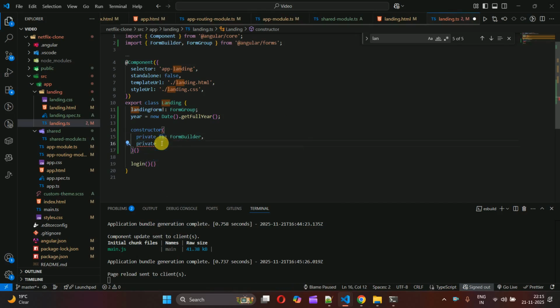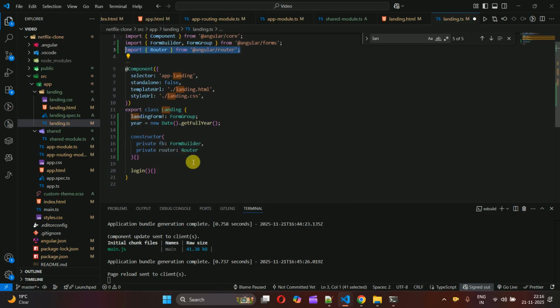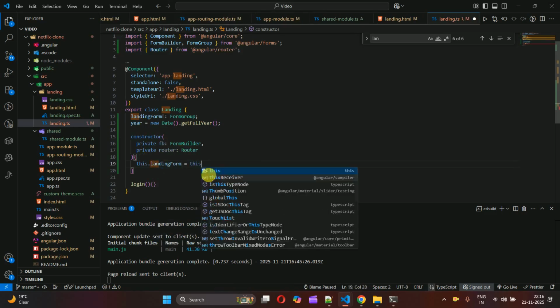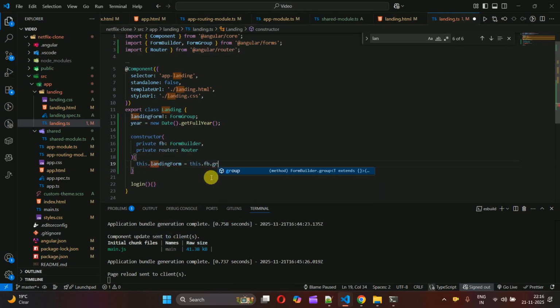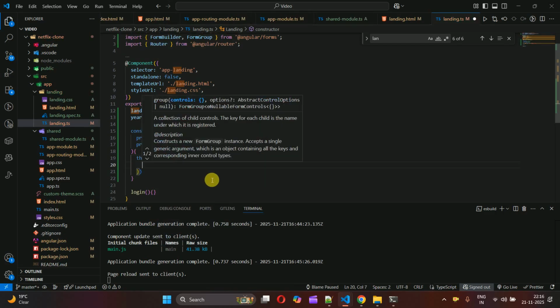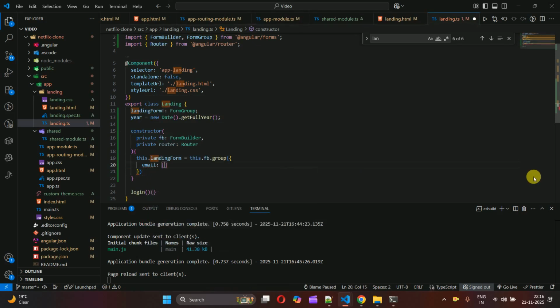Right now we have to use the router, and then we have to import the router. This one, router, from over here we have to import this, and then we have to design a form. So this.landingForm equals this.fb.group. We are creating a group of form, and then inside that one basically we are going to write email, and by default the value will be blank. And there will be some validation.